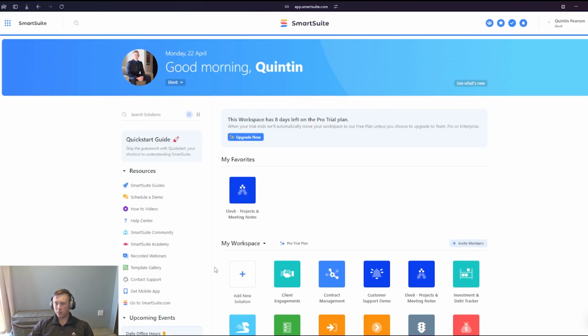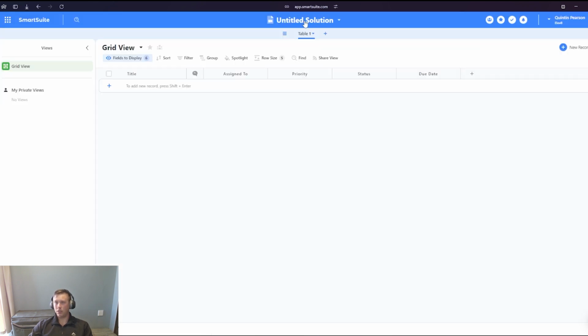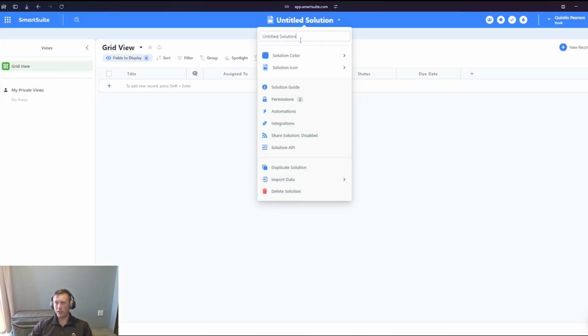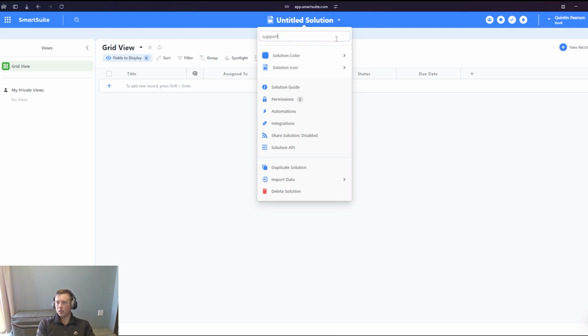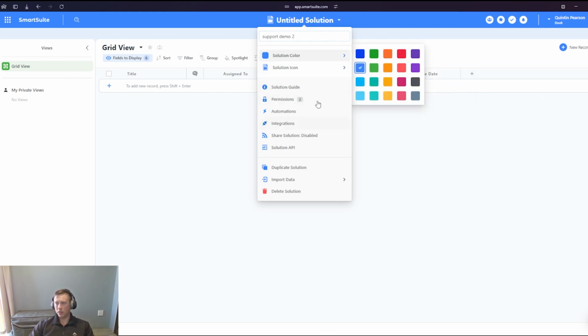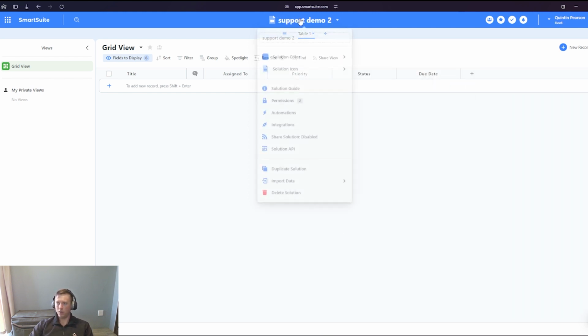You can go to your dashboard and add a new solution. Let's start this one from scratch. When I start, I like to rename the solution just to get a better idea of what's going on. For now, I'll just call this one Support Demo 2, for example. We can select a color, add an icon, and then go in.